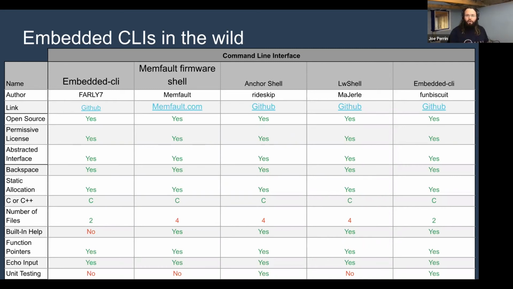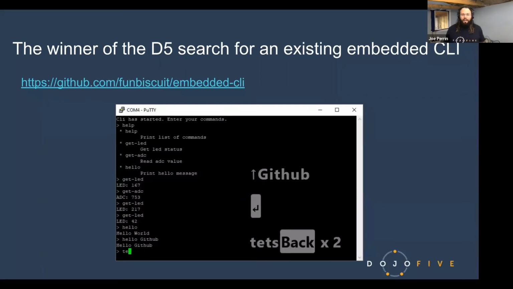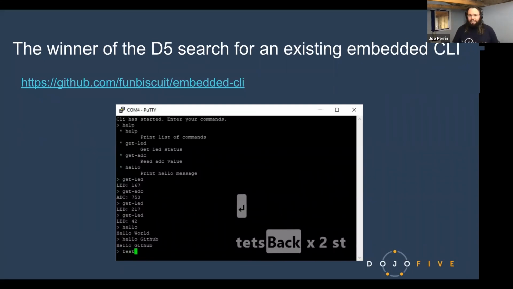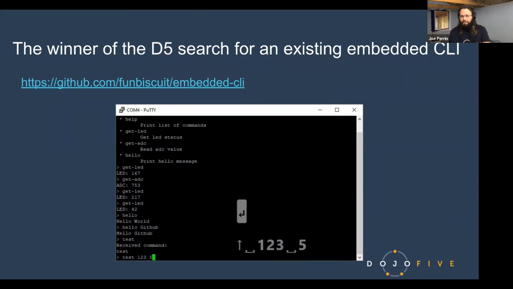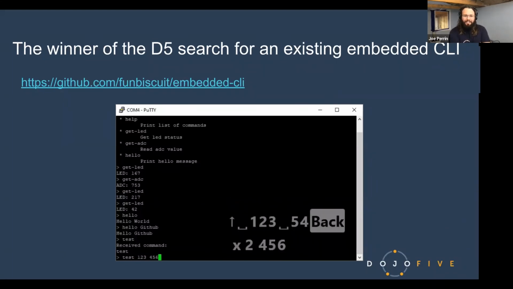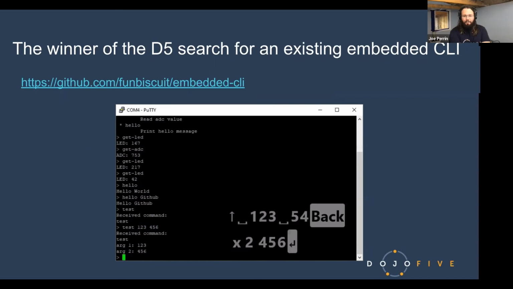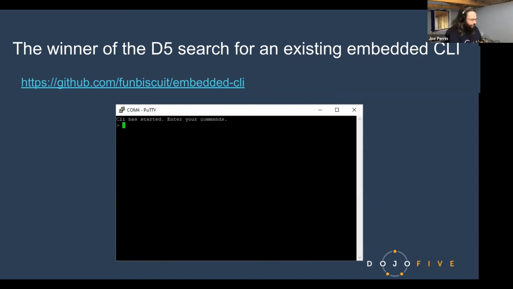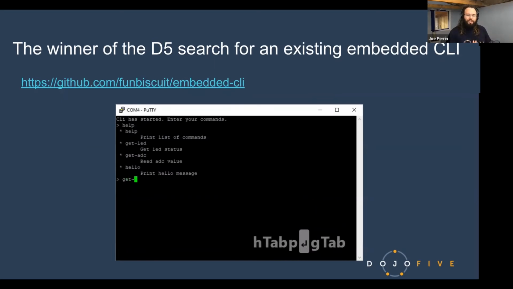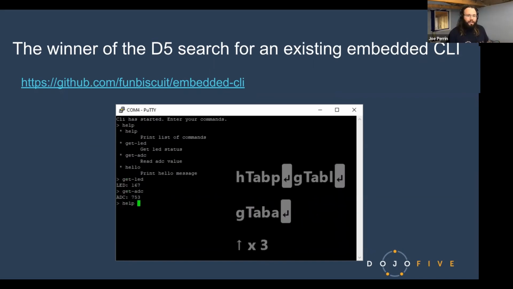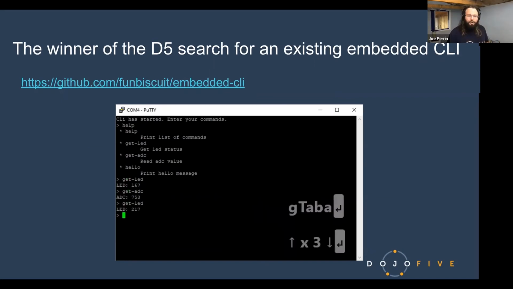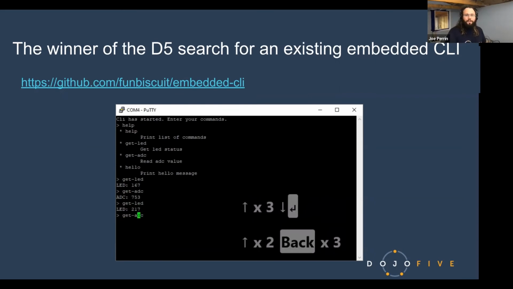I ended up going with the Fun Biscuit CLI because one of the features it had that I really liked was autocomplete. You just hit tab a couple of times like you do on your Linux system, and it suggests available commands. You can turn that feature on and off, because you do have to take into account that this is going to add some RAM usage, some flash usage, and some CPU cycle overhead. But it's configurable and definitely worth it.